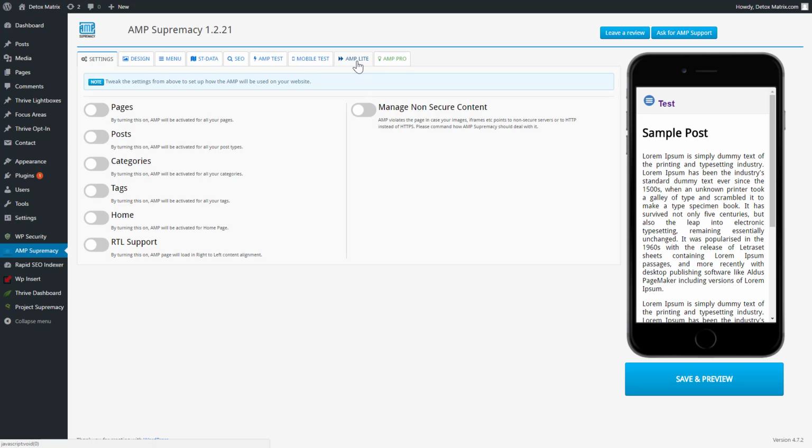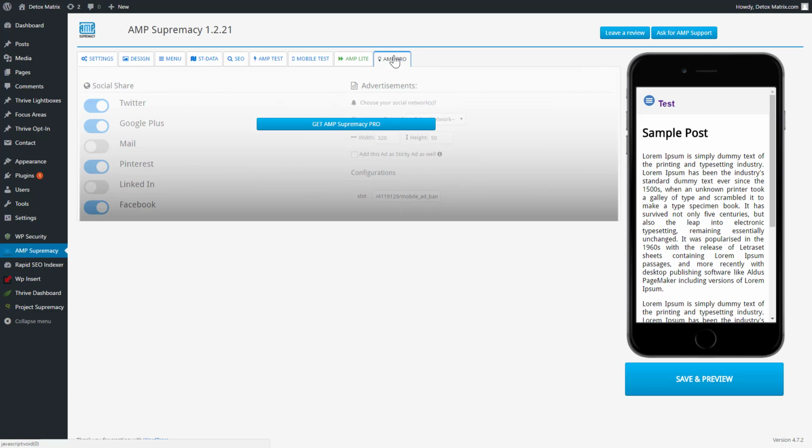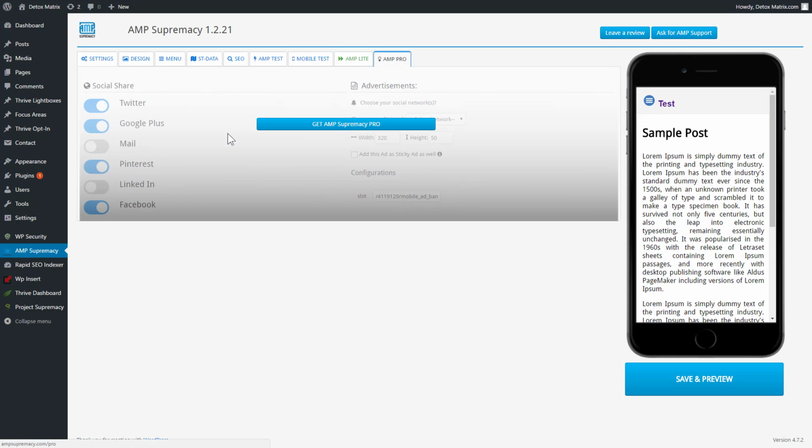we also have a light version of the plugin as well as the pro version of the plugin. The pro version is coming soon. The light version is just going to allow you to add analytics as well as add an AMP sitemap. And then the pro version is going to give you the ability to add social share buttons on your AMP pages as well as monetize your AMP pages with things like Google AdSense. So those are coming. The light's out. All you have to do once you download the new plugin is sign up to get the light version. That's free, and then the pro version will be coming soon.